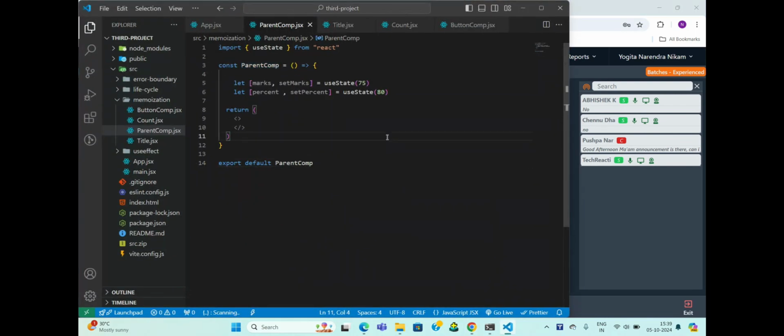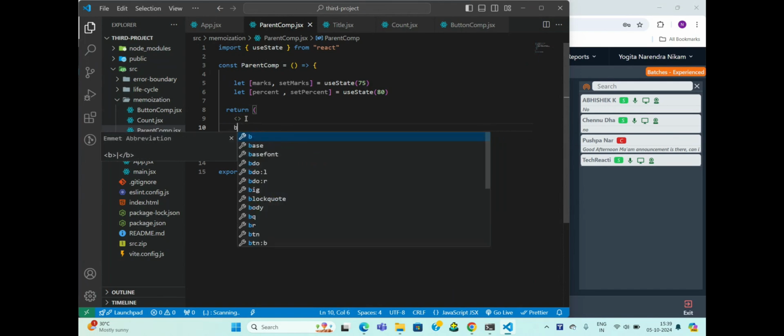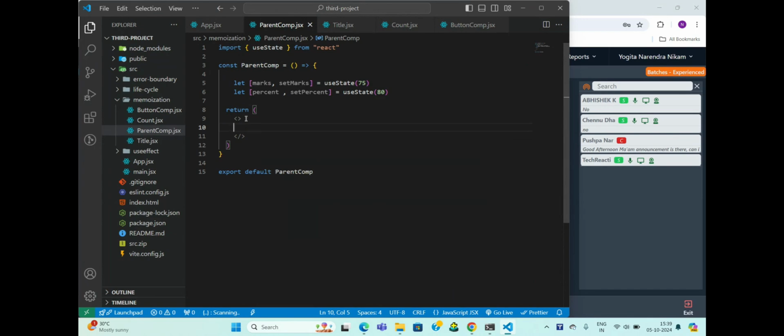Yes, so what I have done is here I have made two states. One is for the marks and the second one is for percent. So what I'll be doing is I will be rendering the first component, that is the title component. Okay, so let us render the title component here. For that, you should first import the title component and then render it here. So we have rendered the title here.